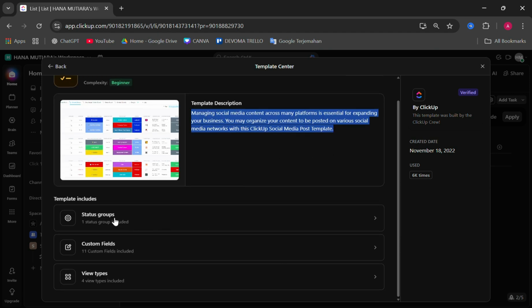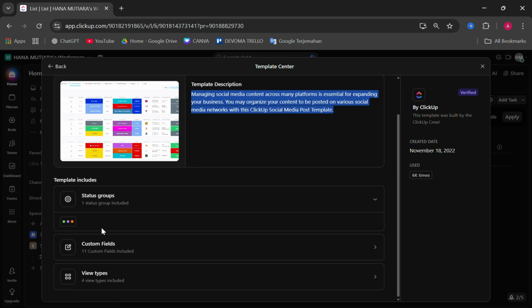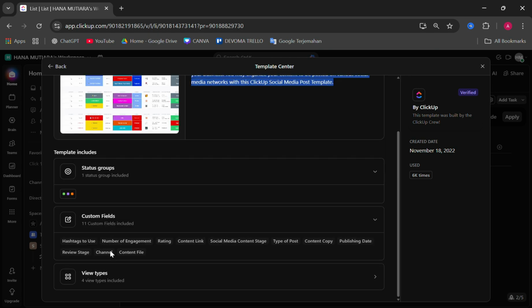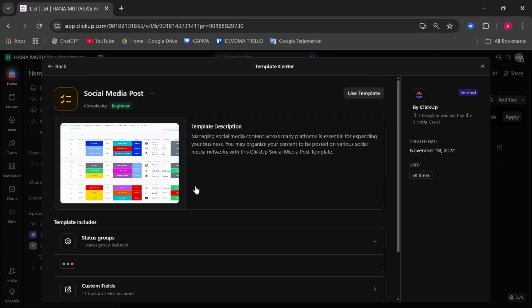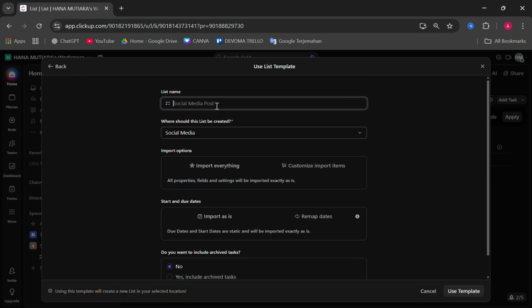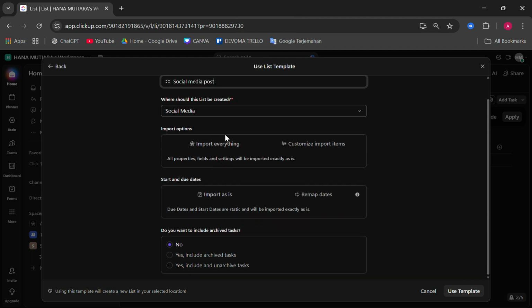And then also these are the features. There is set status groups, custom fields, a lot of custom fields, and also a few types. And then you can just click use template here. Then you can name it, let's say, social media post. And then you can import something if you have data or something like that. And then you can just click use template here.